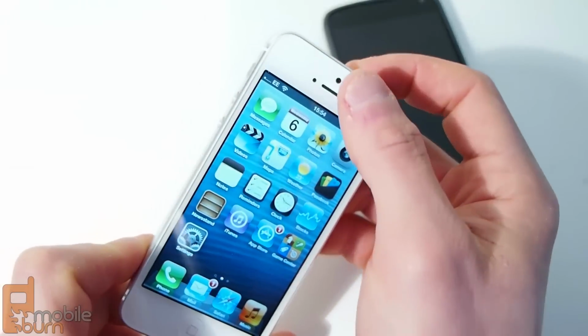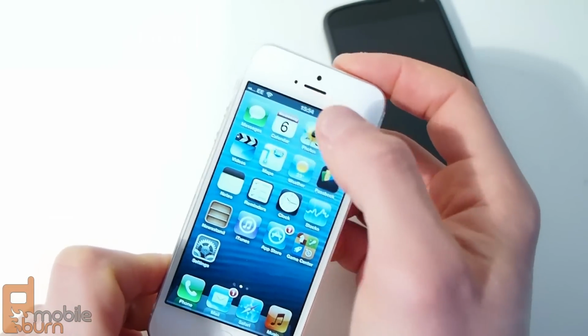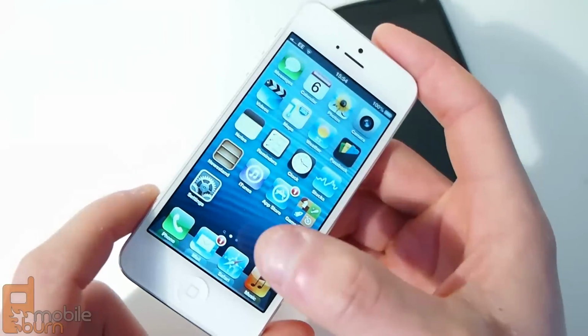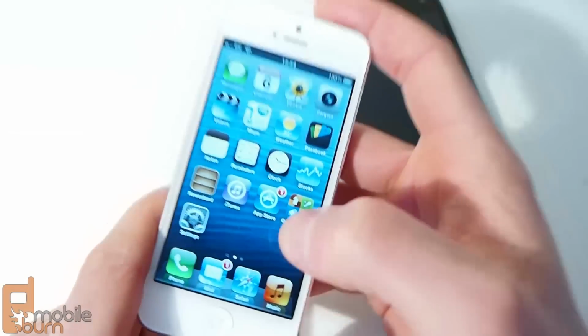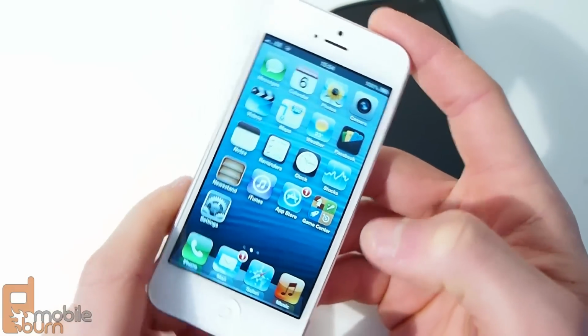It does have 4G, as you can see here. It says I'm actually on Wi-Fi, but it does have 4G. Unfortunately, I'm not in an area to be able to test this, but I do have friends who have this, using EE in the UK, and they have very, very good speed. So 4G is coming to the UK finally.